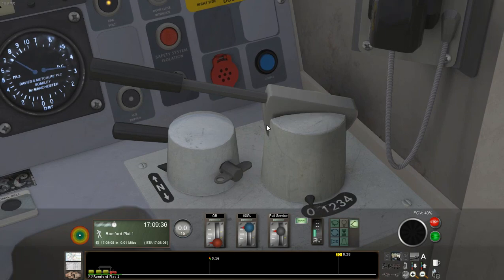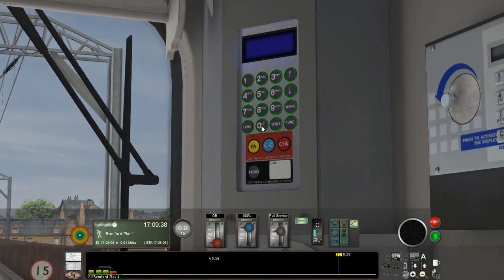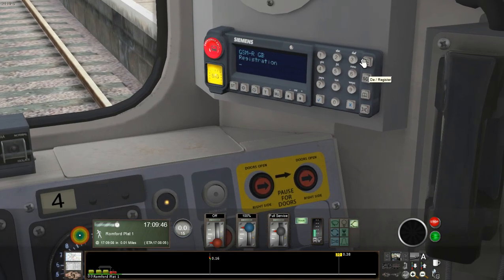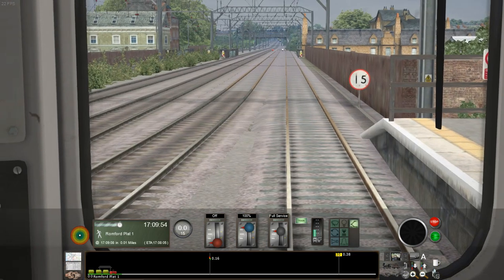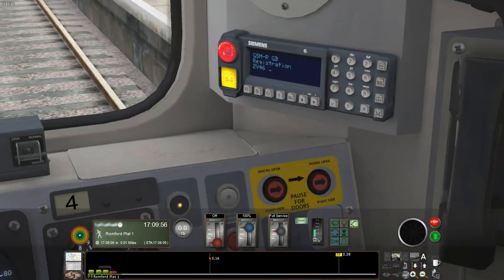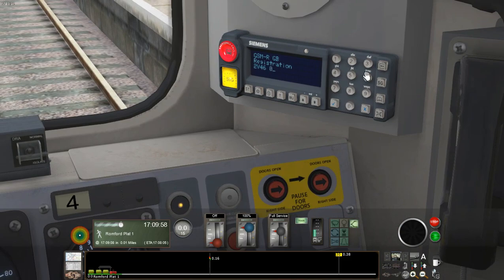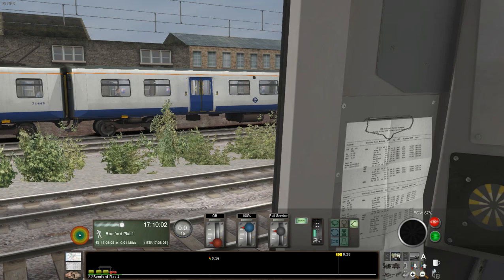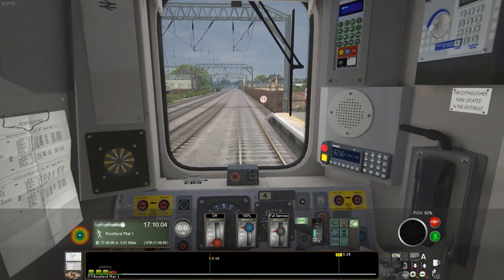Right, as for our train, we just need to set the destination screen. That says Upminster, and then the GSM-R. Right, our registration code is 2V46. There we go. As for the signal number, I don't think there is one, so I'm just going to wing it. And there go those other 315s off to Shenfield.